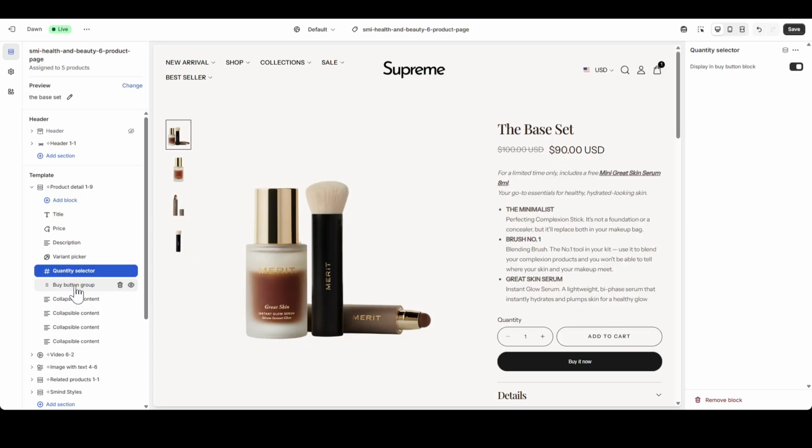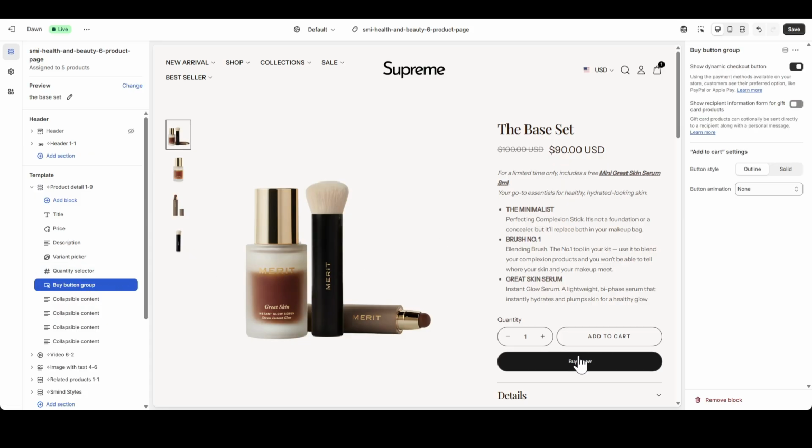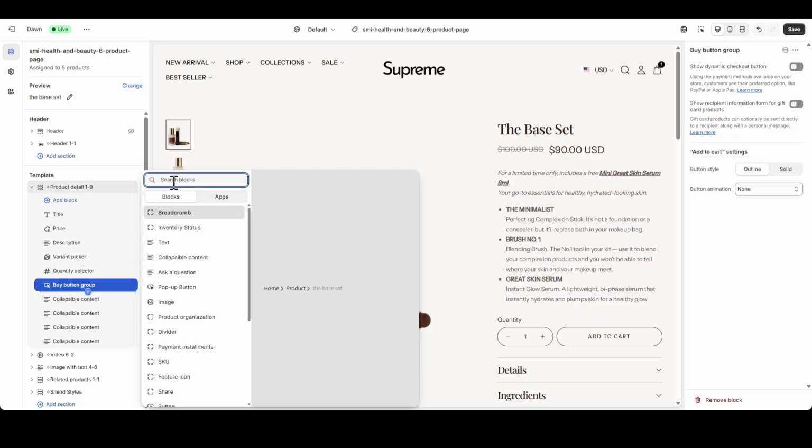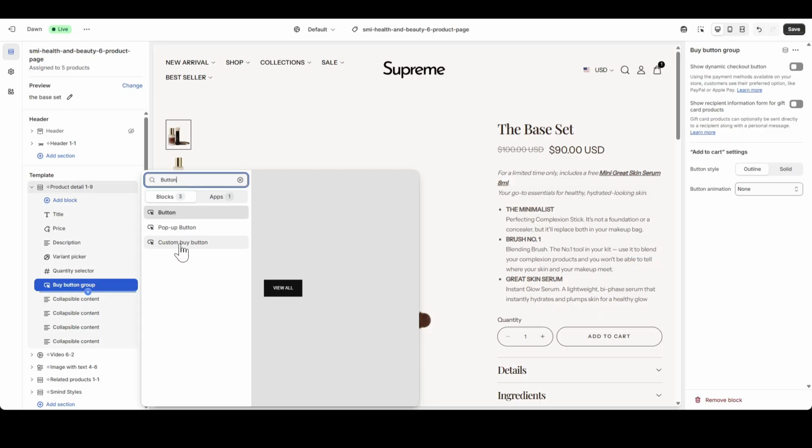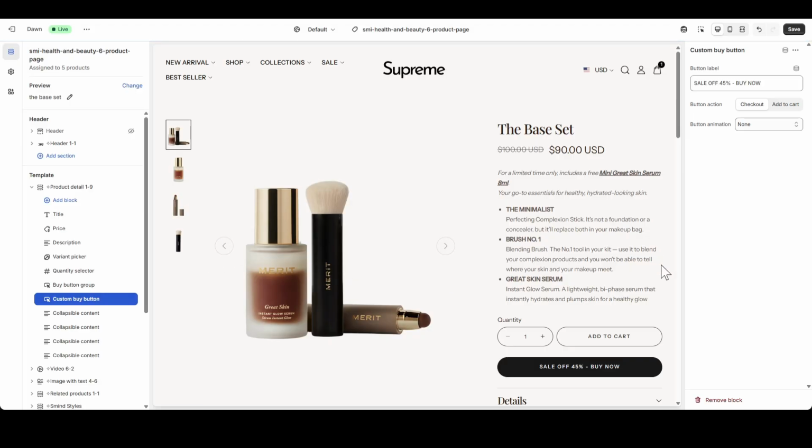Now for the buy button. Click on the existing buy buttons block and I want you to turn off the show dynamic checkout option and we can replace it with a new button. Click add block and select custom buy button. Click on that new button and change the button label to Sale off 10% buy now.